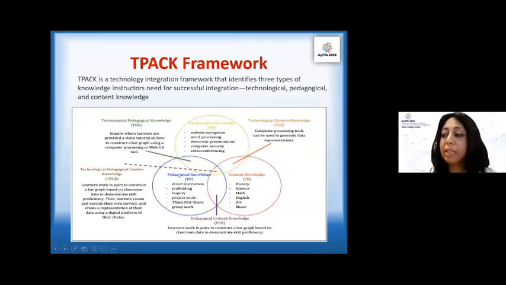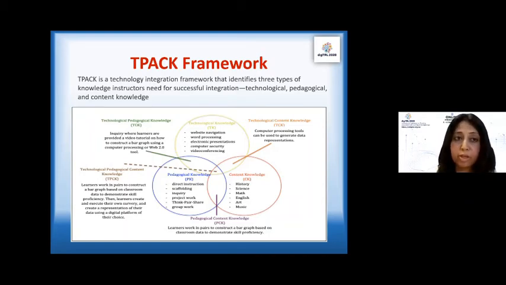But how to integrate this technology and how to make effective use of it in the classroom, this is what this research paper is all about. One of the frameworks that has been used is the technological pedagogical content knowledge framework that we use together within the research. It is the technology integration framework that identifies 3 types of knowledge instructors need for successful integration. You need to have technology, the right technology. You need to have your pedagogical knowledge, and also your content knowledge. Suppose you have the right technology, but you don't have the content, then there is no use of it. You need to have the right technological tools, you need to have your content, and you need to have the right approach to teach.